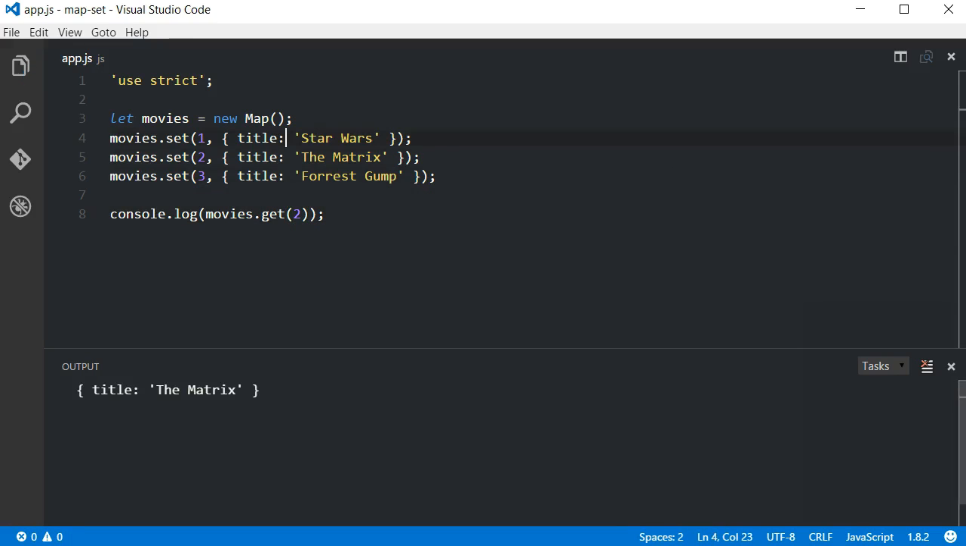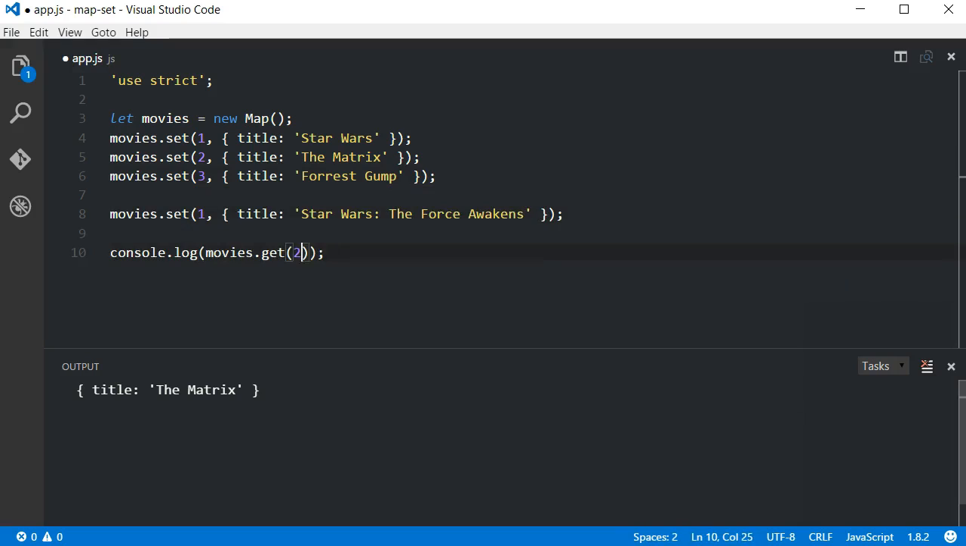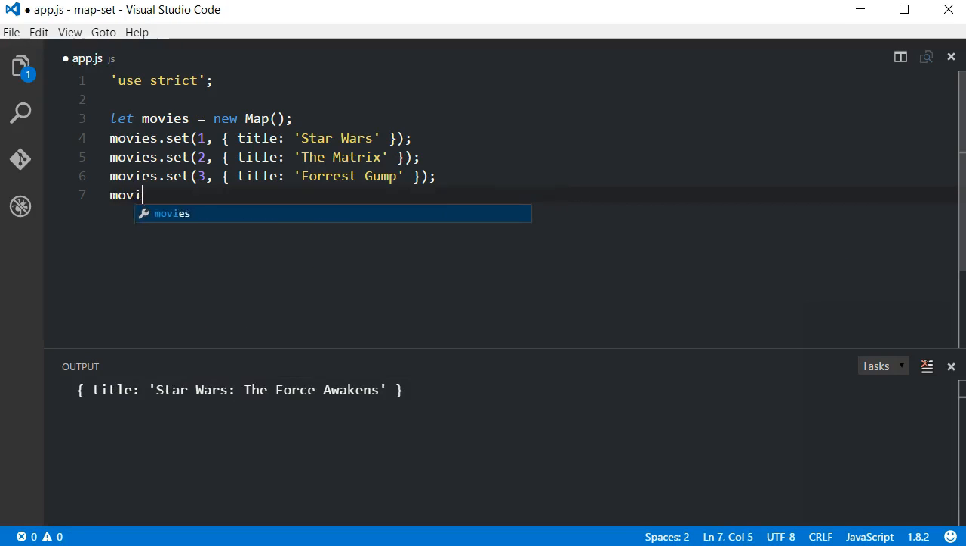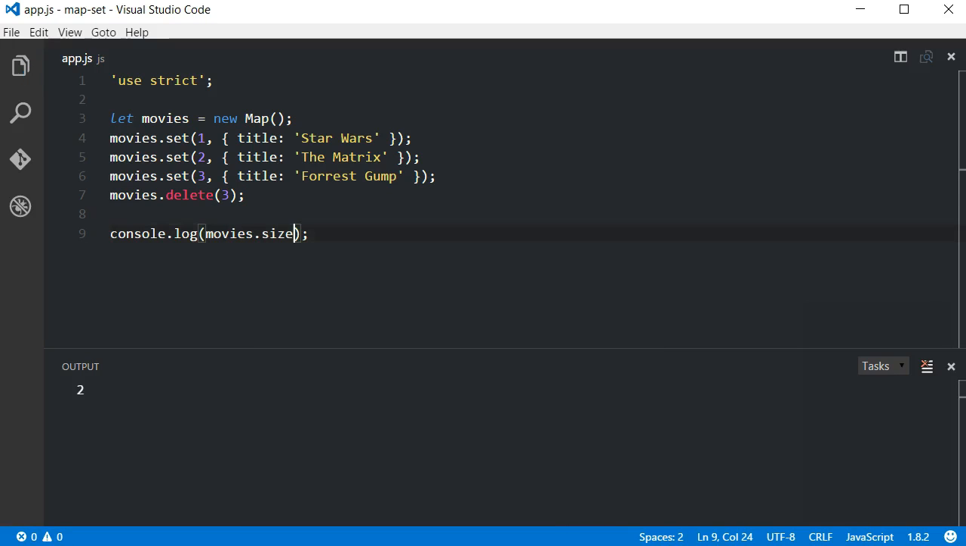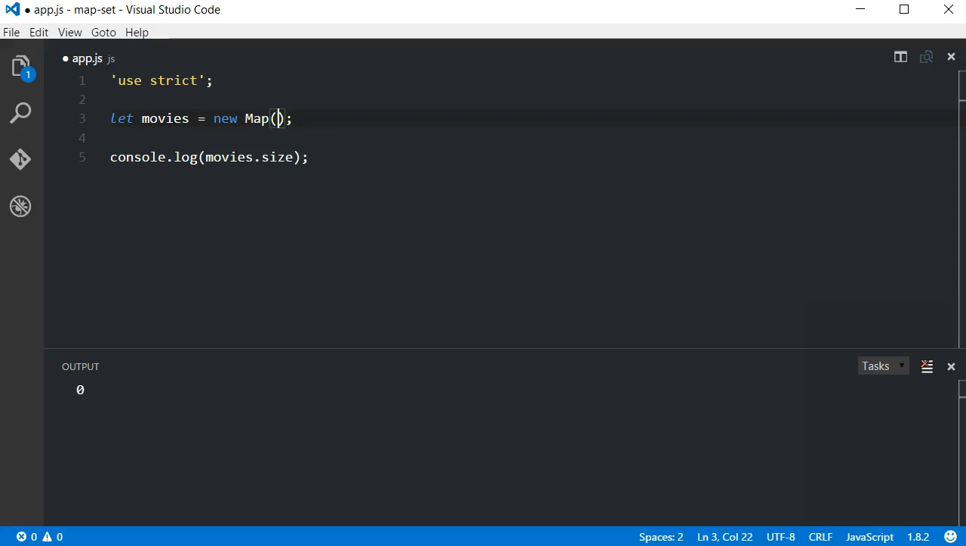If we set the same key twice, the value will be updated. It's also possible to delete an entry and to check the size of the map. Finally, we can empty map with the clear function. The map constructor accepts an array with other arrays as key values to initialize it.